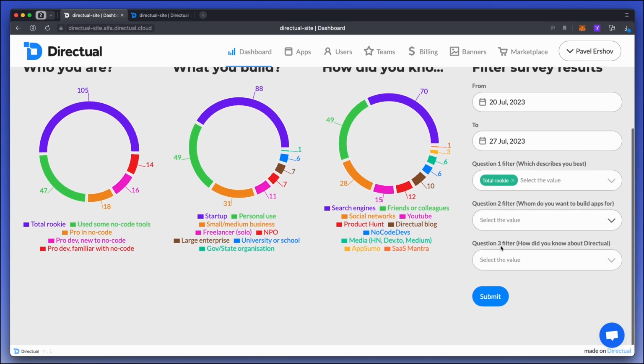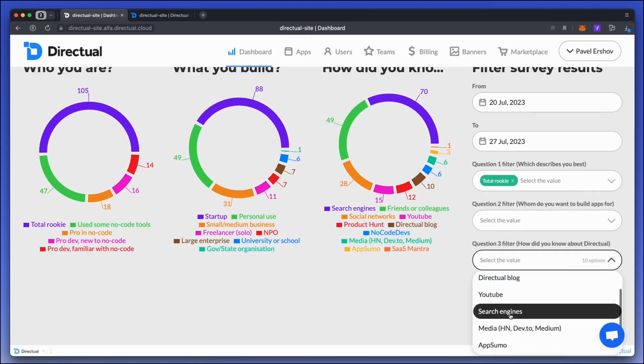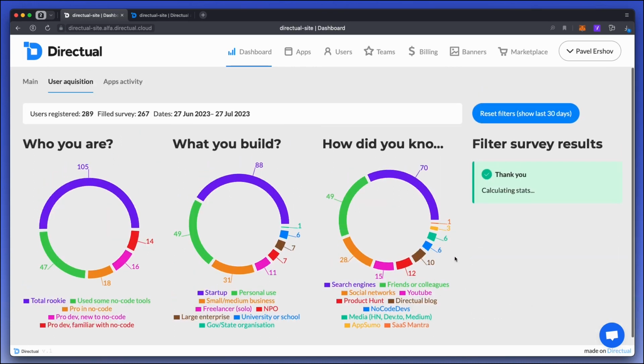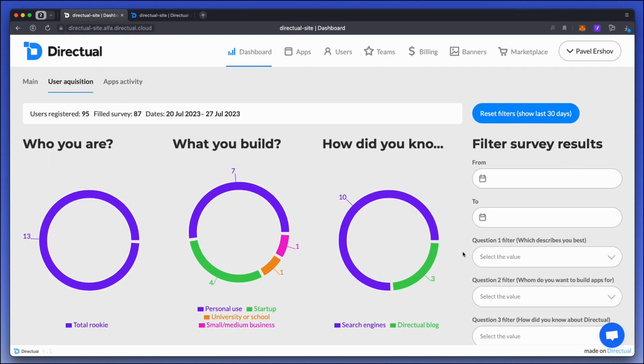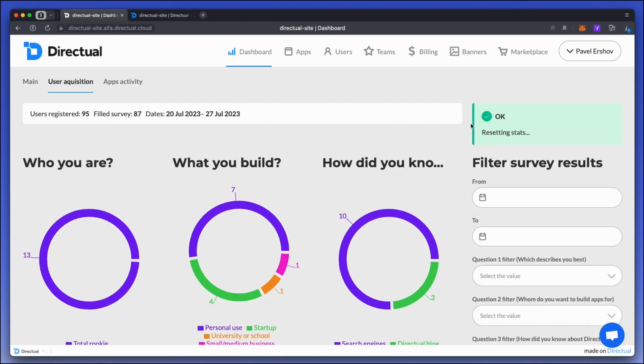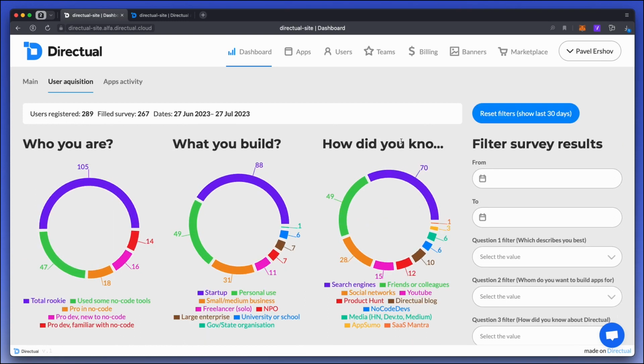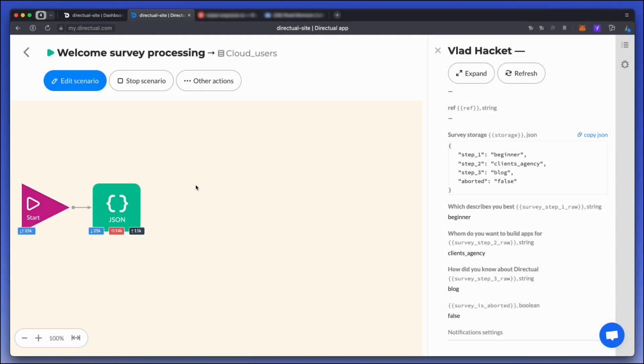Next to the dashboard is a form that allows you to customize filters. For example, you can select specific time windows and answers to questions from the questionnaire, allowing you to create analytical reports. Here you can see how many people answered that they are total rookies, how many learned about Directual from search engines or blogs, and what they've built in the last few days. There's also a function to reset the filter settings and show a default analysis for the last 30 days.